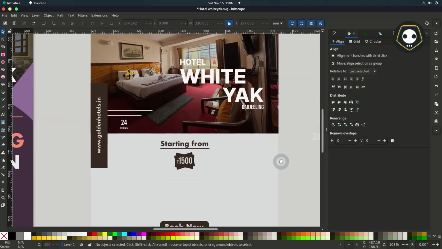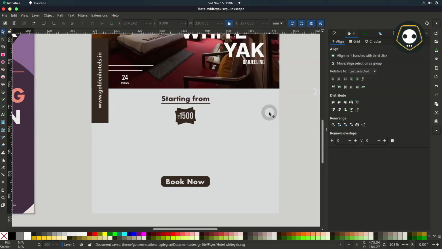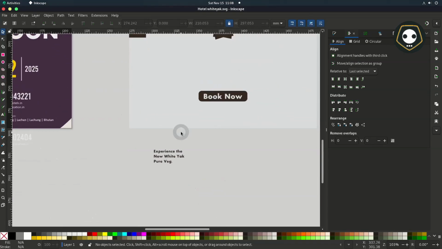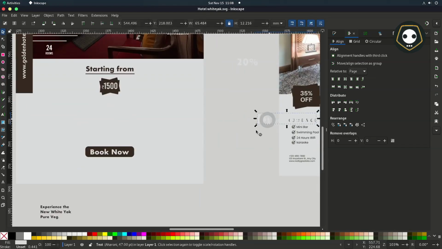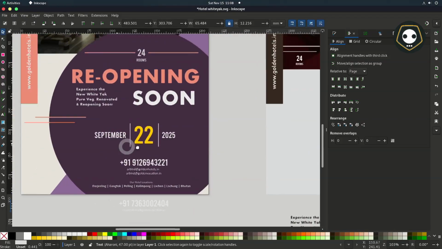You can set the last selection from the drop down menu, relative to last selection. Always select this one. Now it looks good. I'm thinking how it looks good.